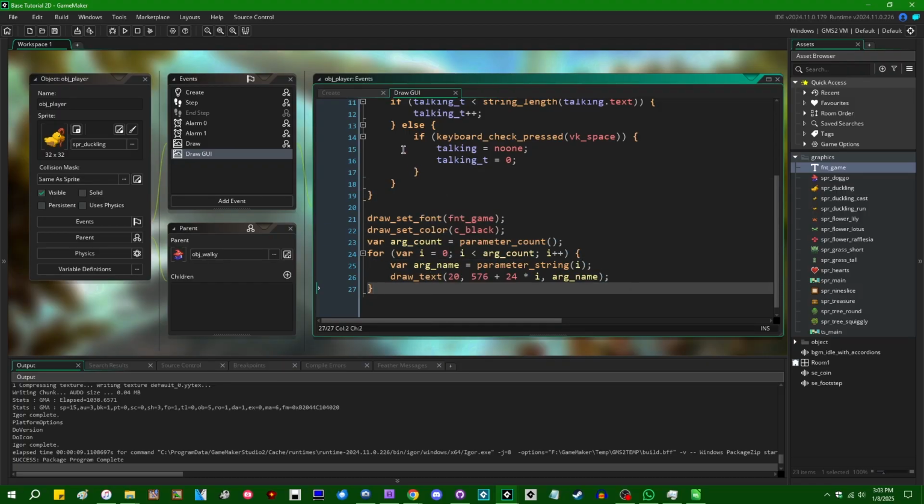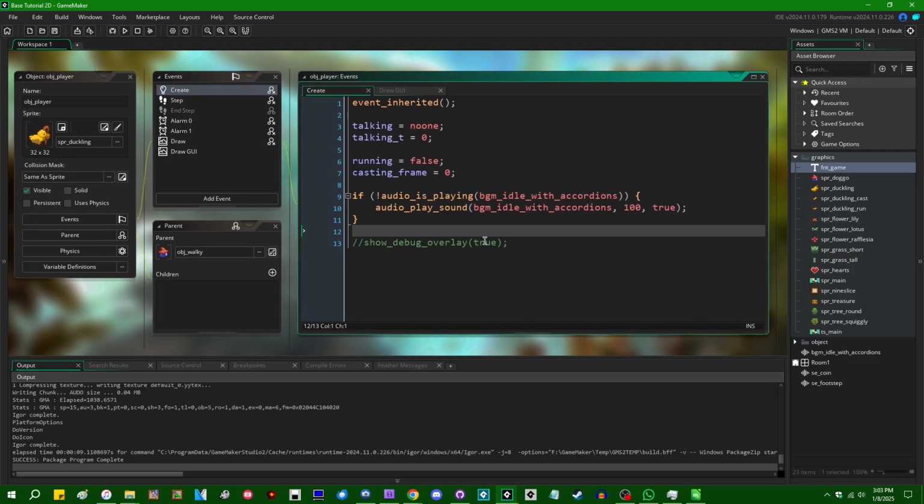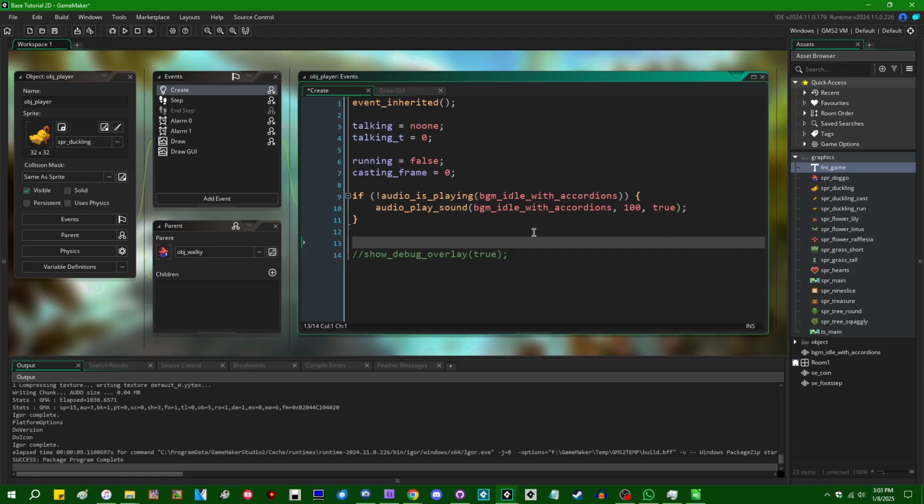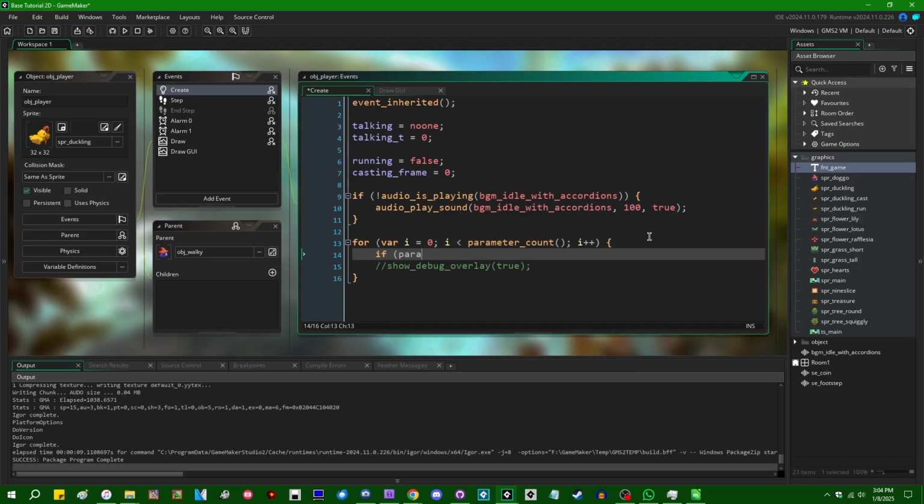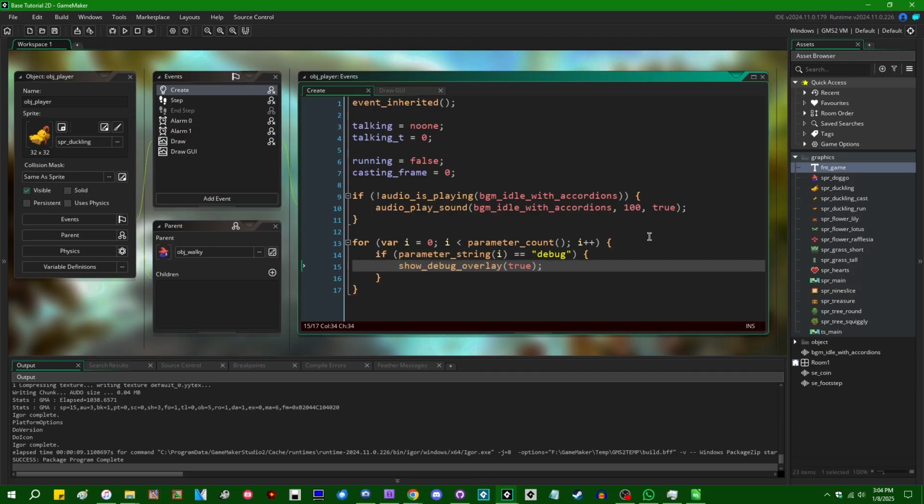I'm going to leave all this debug information here, and I'm going to go back to the create event for player. I said I'd like to show the debug overlay if the player runs the game with the debug overlay command, and we can do that by saying, I'm going to start getting lazy with assigning variable names now. We can say if parameter string of i equals debug, and it's tradition, although not necessarily required, that you put a hyphen before these things. Oftentimes, command line arguments will take hyphens or, in Microsoft land, forward slashes, but it's not required. So if parameter string equals debug, then we can show debug overlay true, and the game will launch with the debug overlay, and if not, it won't be there.